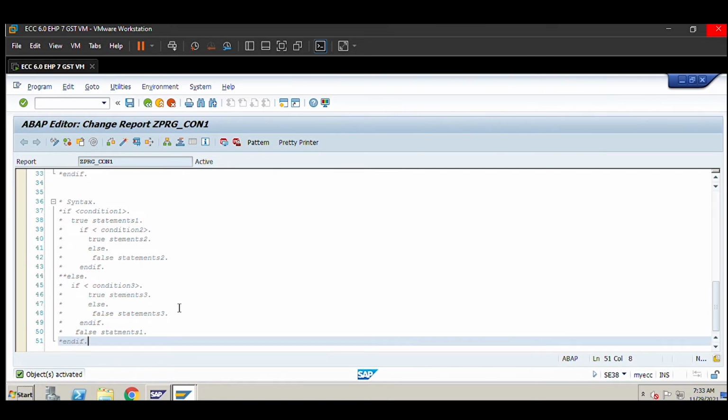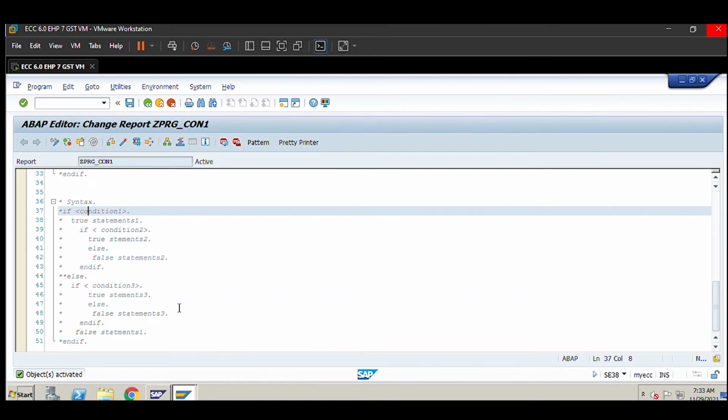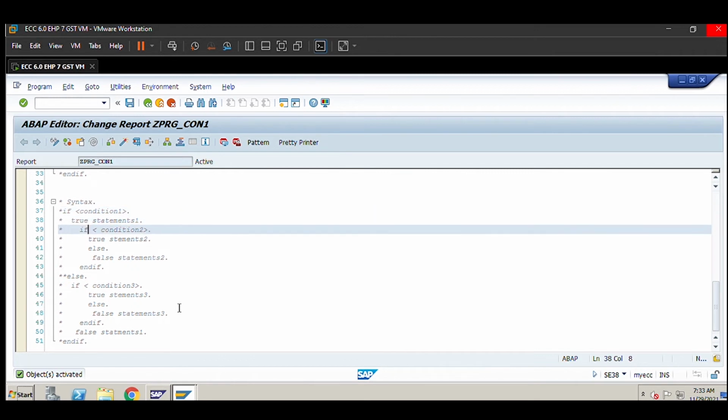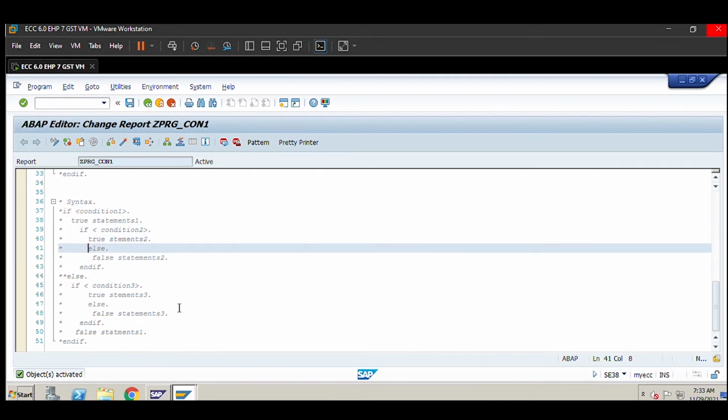Okay, see here. In the nested if, if condition 1 is true, then the true statement along with the condition 2 will be executed. If condition 2 is true, then true statement 2 will be executed, otherwise false statement 2 will be executed. Similarly, if condition 1 is false, then along with the false statement, condition 3 will be executed. If condition 3 is true, the true statement will be executed, else false statement 3 will be executed. So we will see that one.